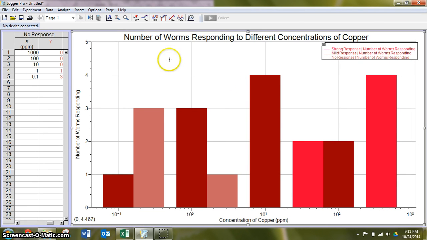So this graph shows our legend, shows a title, we have our labeled axes, and all of our data is present. This would complete one of your graphs for your worms responding to a particular metal.